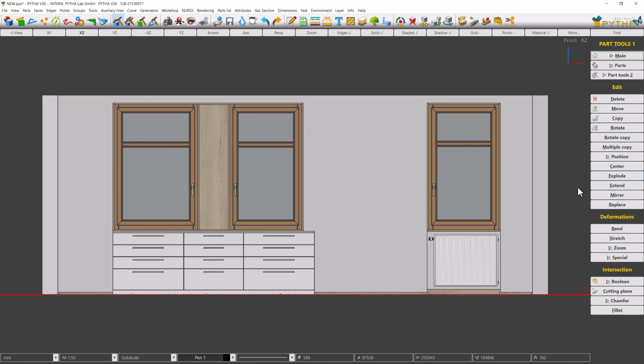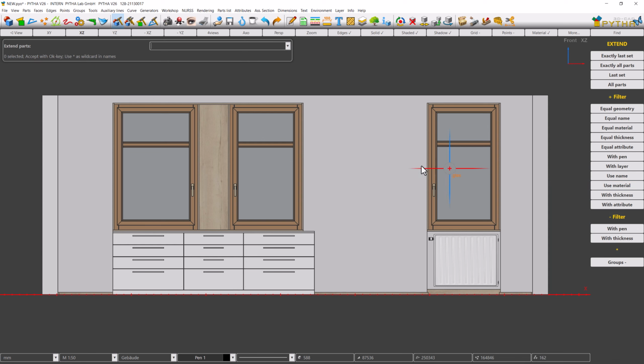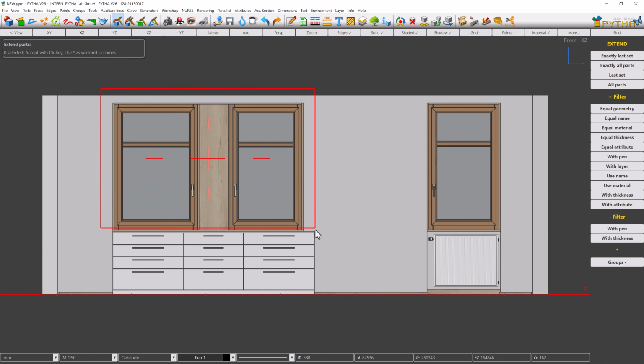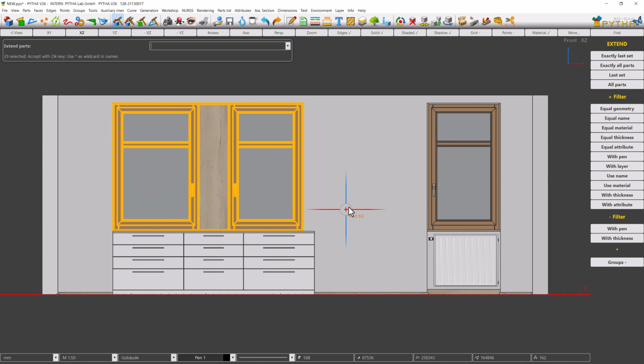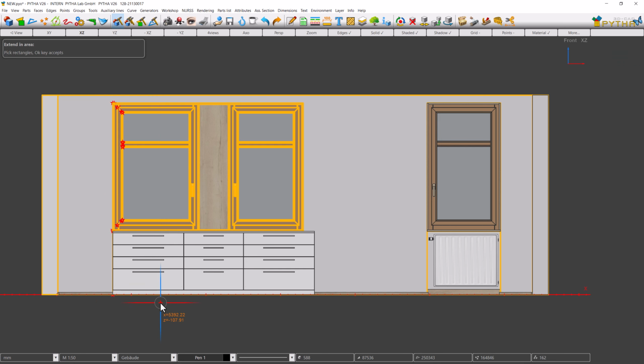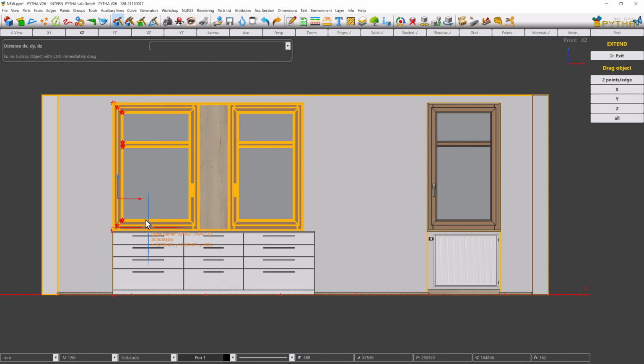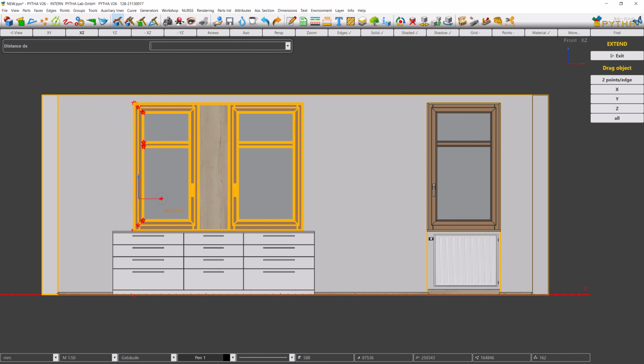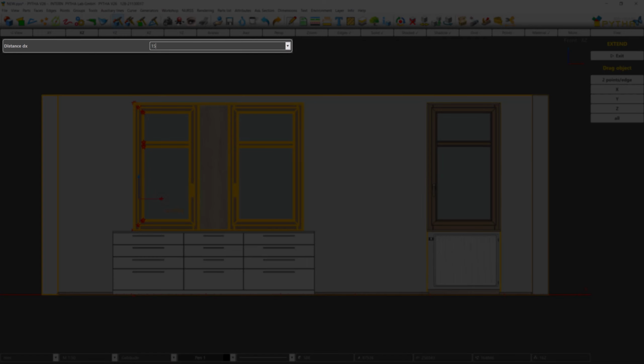I repeat this once again for the left side. First, the part selection. Confirm with the middle mouse button. Then the frame selection, which is also confirmed with the middle mouse button. And I specify the displacement as 150 millimeters.